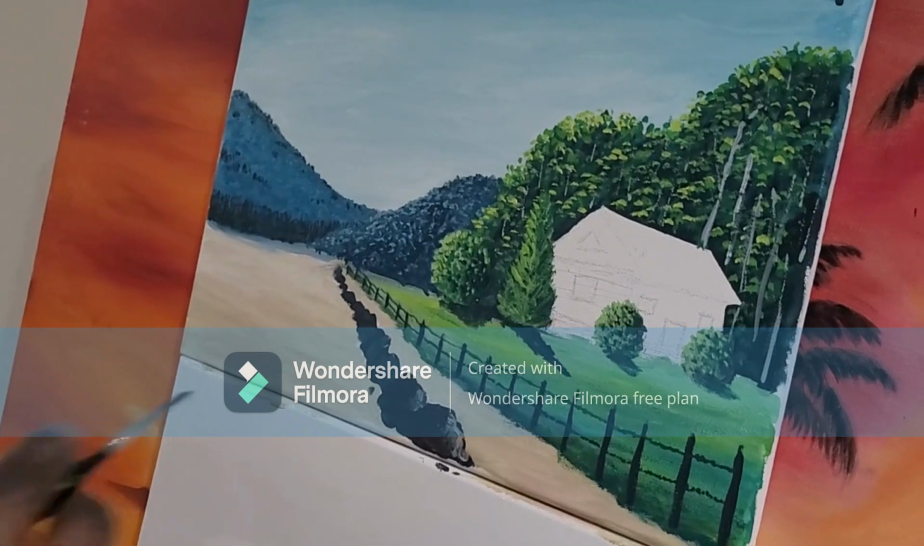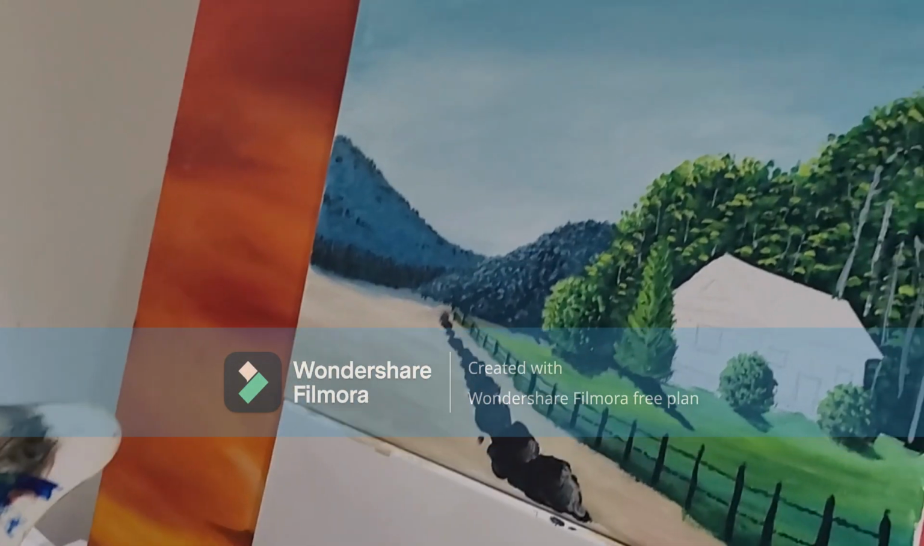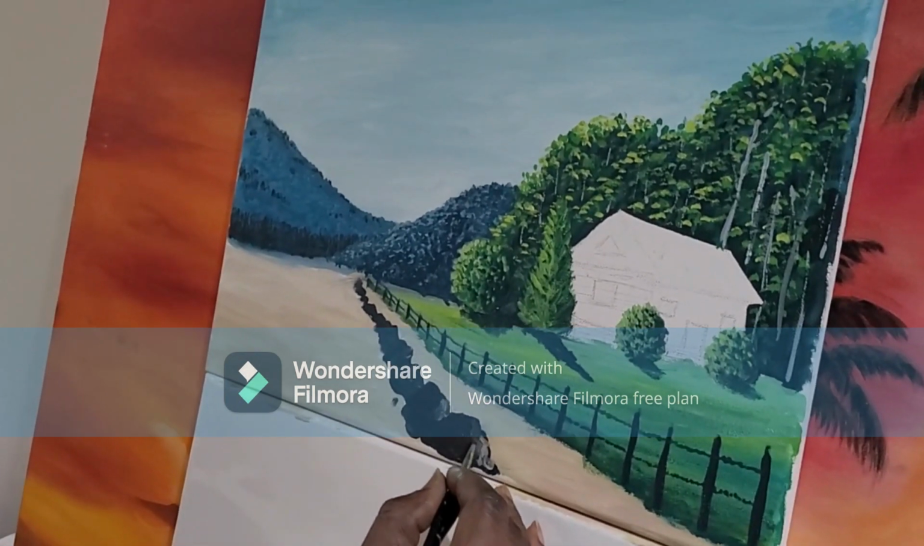Oh no, the sun is actually coming from this side, so this side rather got to be darker. This side rather got to be darker.